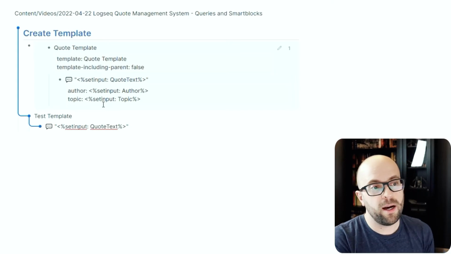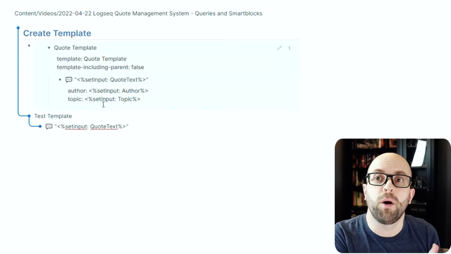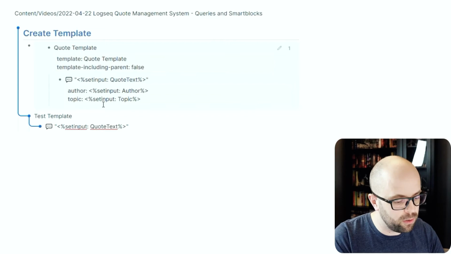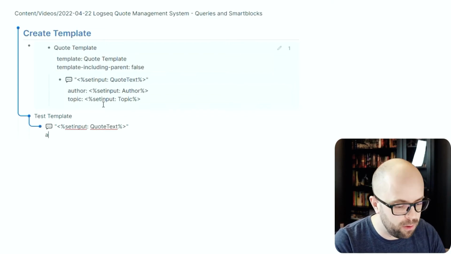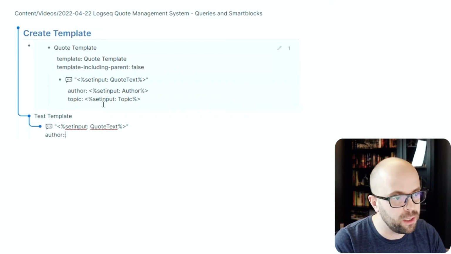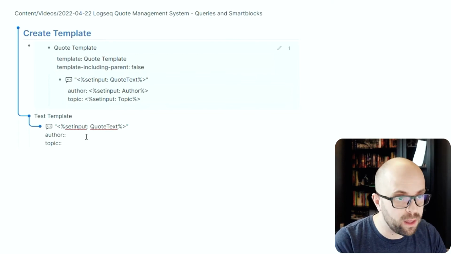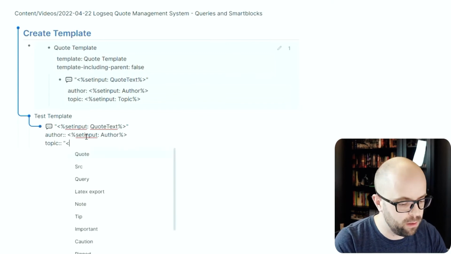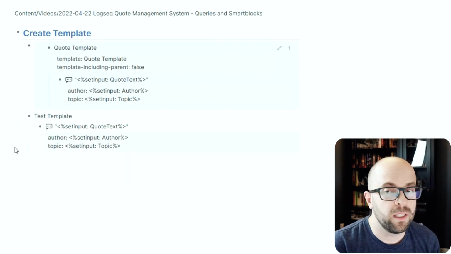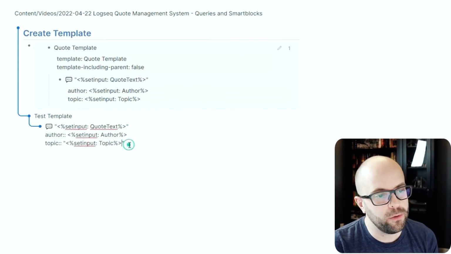Now, the next thing that we're going to do is create some block properties. So if I shift enter, we're going to create an author and then use double colon, and then we're also going to create topic with the double colon. And the same way that we did with the set input for the quote text, we're going to create some more input fields for the author and the topic. So now we have the template ready to create.